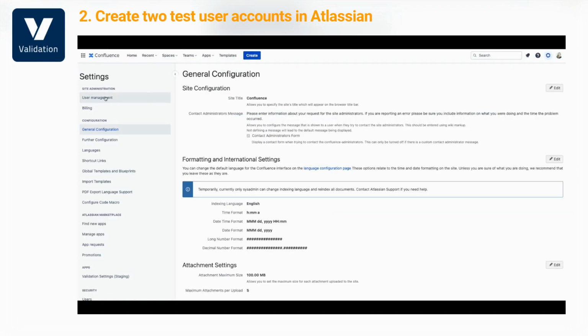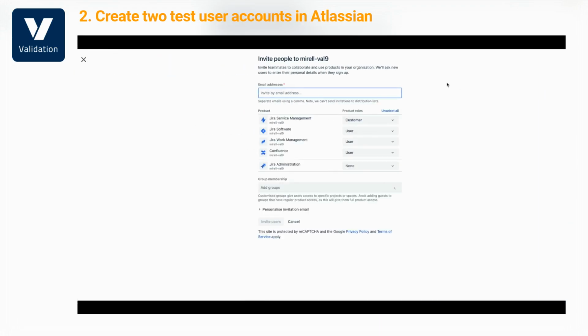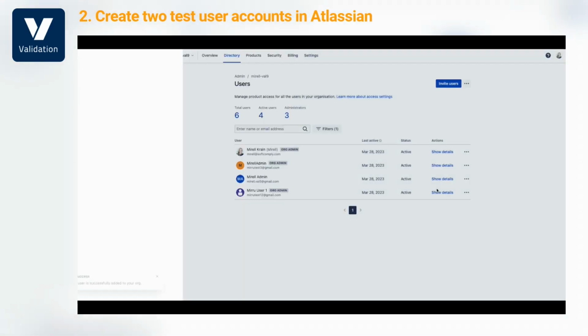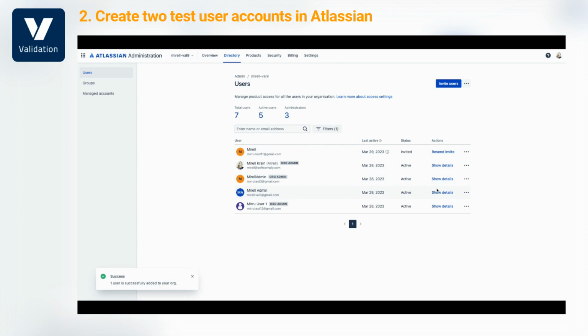Log in as the admin user and open the user management view. From here, invite both test users by entering their emails. Then, assign them only the Confluence user role. Click on Invite Users button, and these users will receive an invite mail to join your Confluence site.